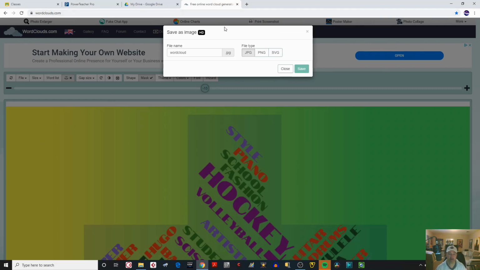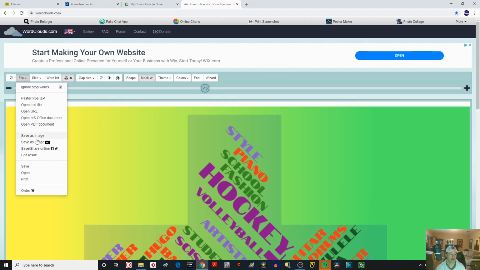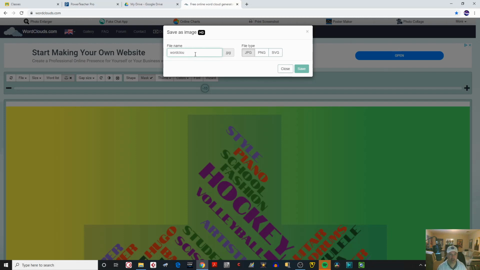And then this is going to appear. So what you're going to do is first of all name it. Oops, just happened there. You're going to come here and you're going to name it. So I'll call this Mr. O Word Cloud Demo. Wait, caps lock on. And the default is JPEG, so we'll keep it as a JPEG.